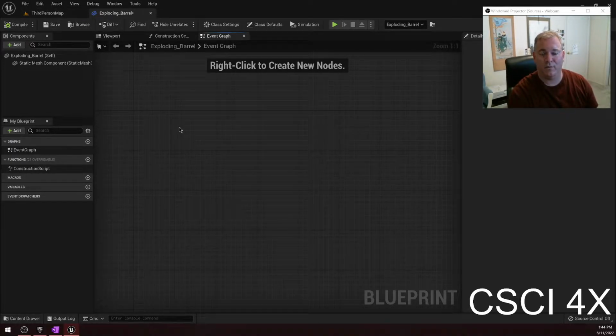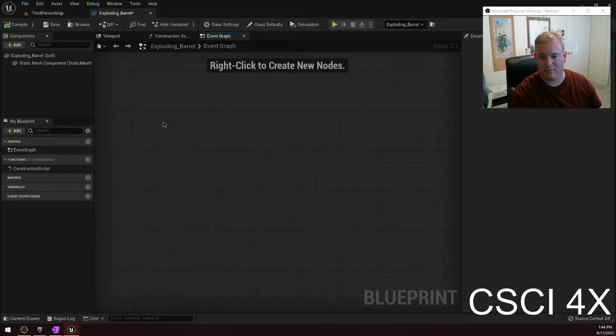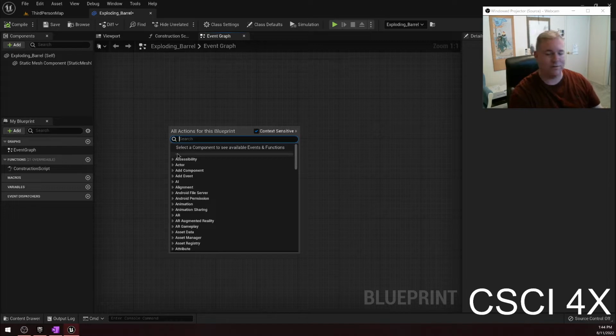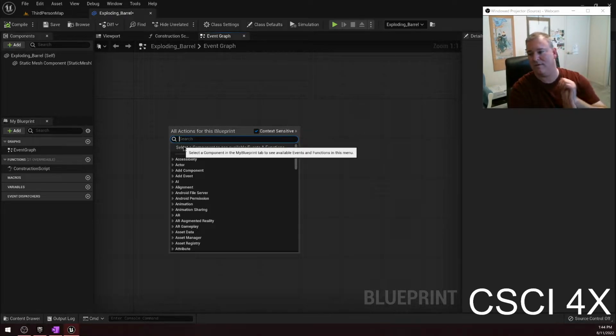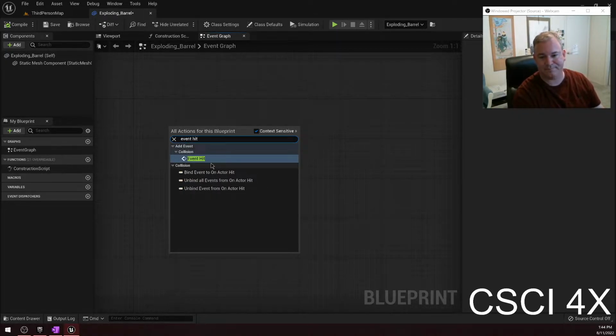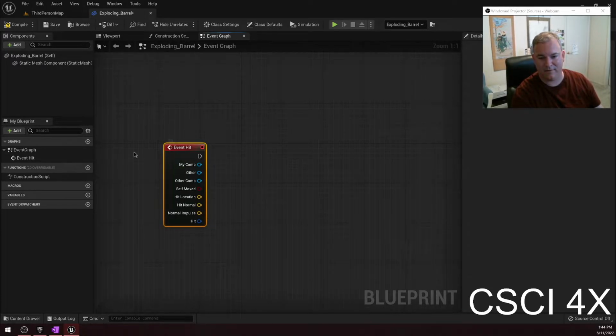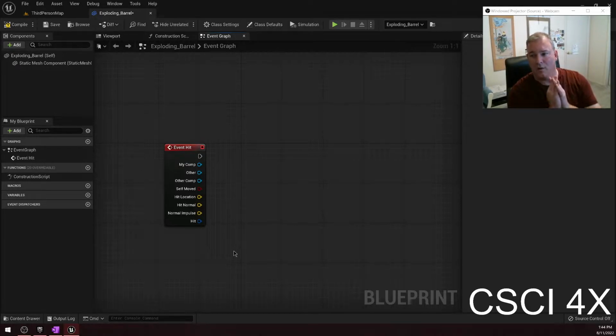And what we're going to do is right-click. After you've deleted all this stuff out of the event graph, just select it, left mouse click and drag, select it, hit the delete key. What we're going to do is say, when somebody touches us, we're going to explode. Okay? So we're going to do event hit. And that is the starting point. So when somebody touches us, we're going to do something.